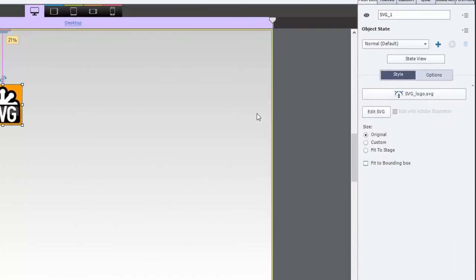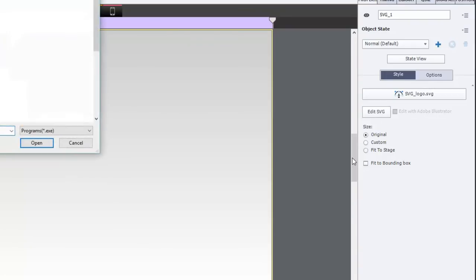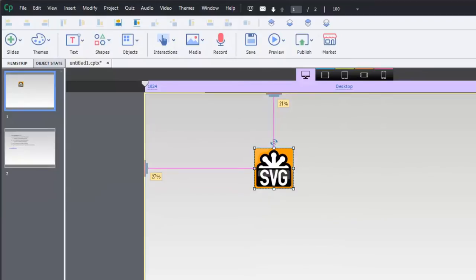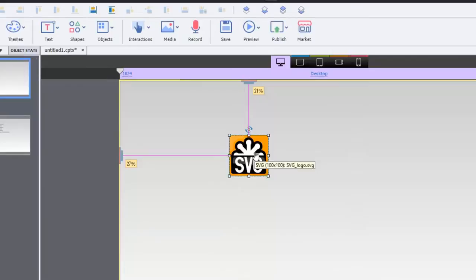So if I go into properties here, you can see that there's actually a button for edit SVG, and of course then you could select what application you have installed to do that editing. Also, again, as I mentioned, support for Adobe Illustrator. I don't have Illustrator on this machine, so it's grayed out right now. But what's great about this is that you can resize the image.